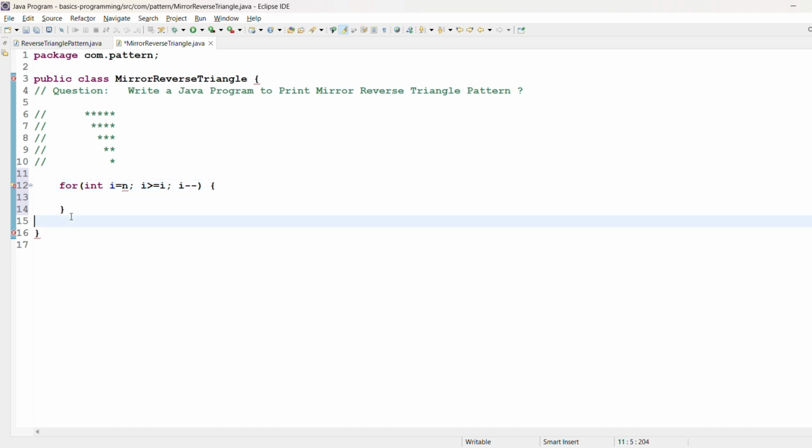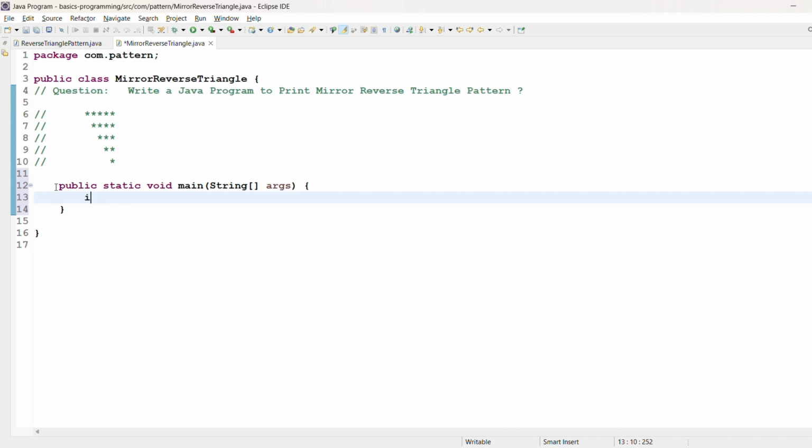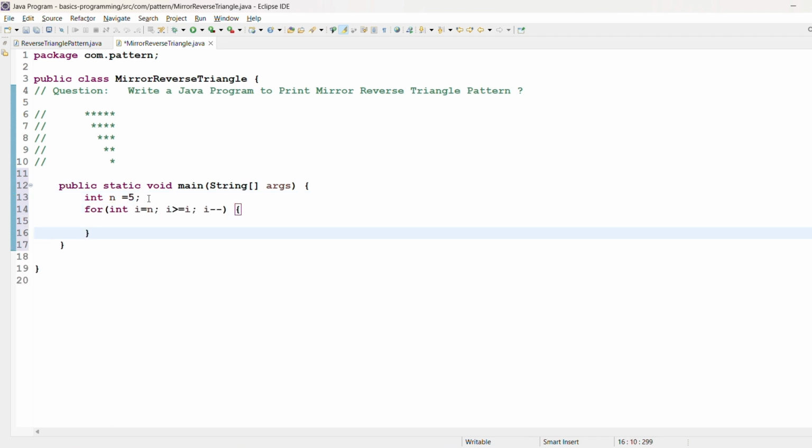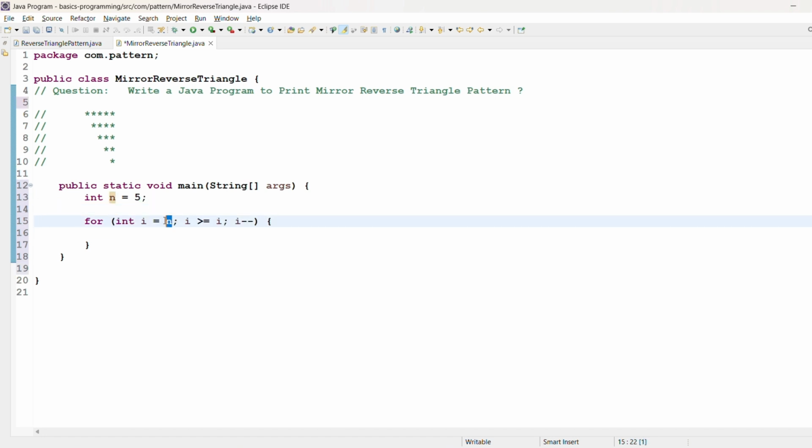But before we need this for loop, you need a main method. Inside of the main method, you need an int n is equal to, let's take 5, whatever you want to take. And this is the for loop here, which is starting from n, where n is equal to 5. Then the second condition is i should be greater than or equal to 1.